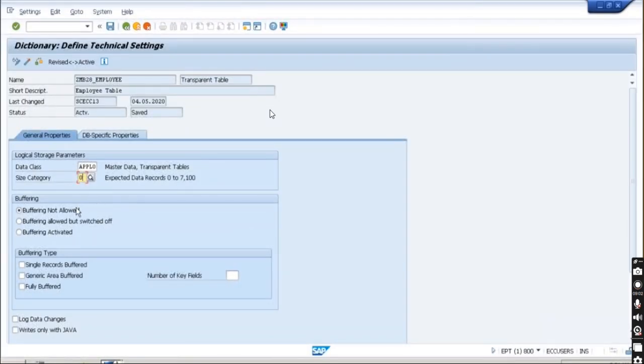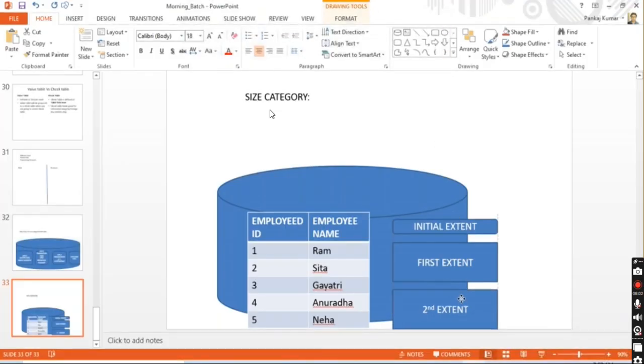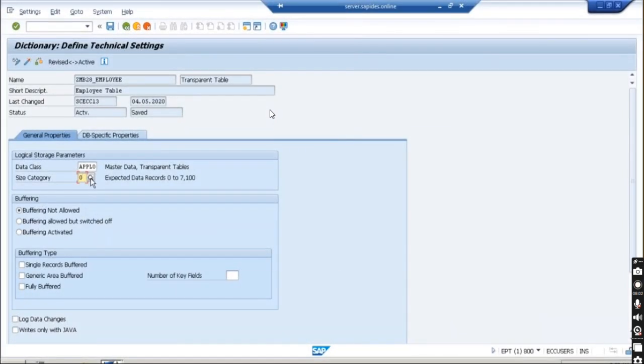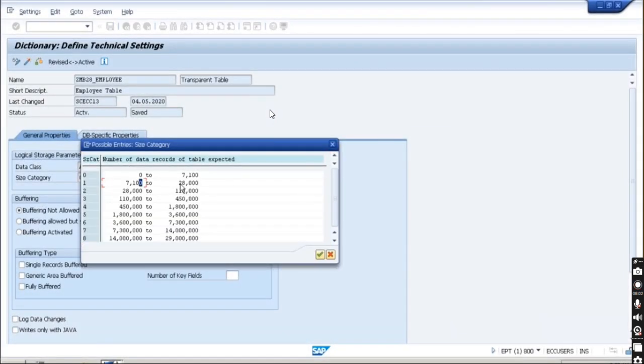What is the benefit? Though it's not going to hamper your functionality or anything, technically from a performance point of view, if you know that your table size is small, that means you are going to have less amount of data, then why go for the larger extent, right? Unnecessarily you are going to waste the memory if you choose the larger extent.